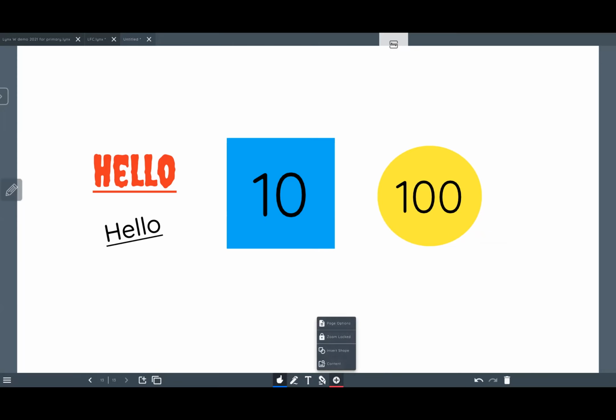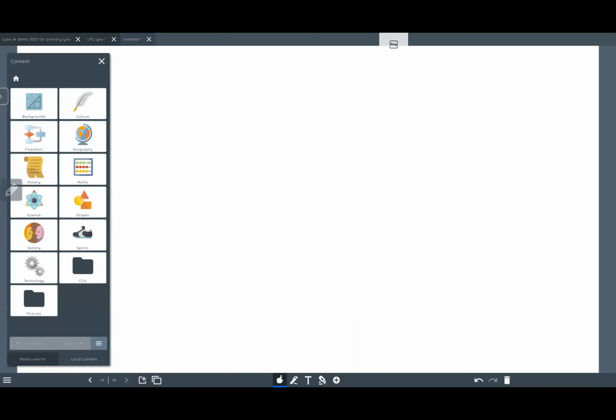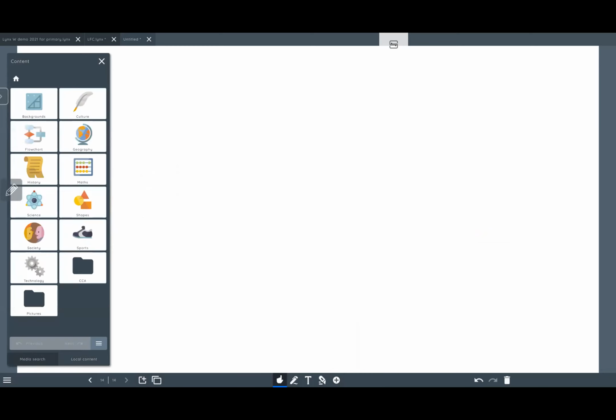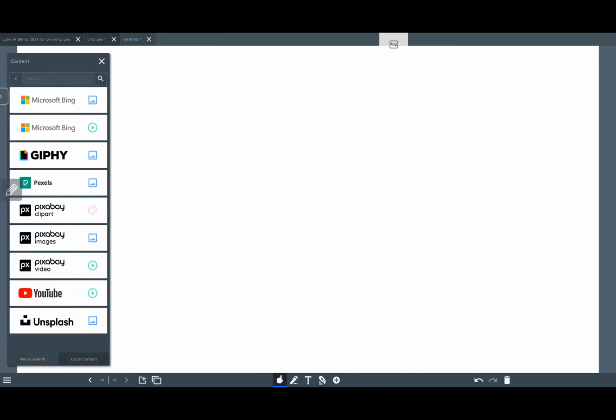So I'm just going to go back to my little add button down at the bottom just to show you some of the extra content that's available in here apart from shapes. So I'm going to click on my content tab. Once I click on my content tab, my little content box pops up on the left-hand side. There's two types of content that are available for you. And you should see at the bottom of the little search bar there, I've got local content and I've got media search. So media search is content that's provided by external suppliers.